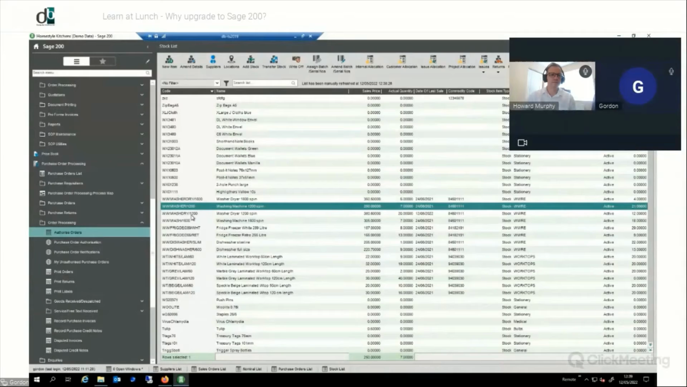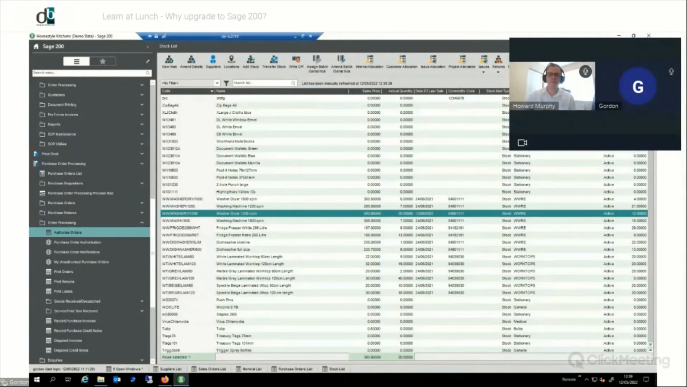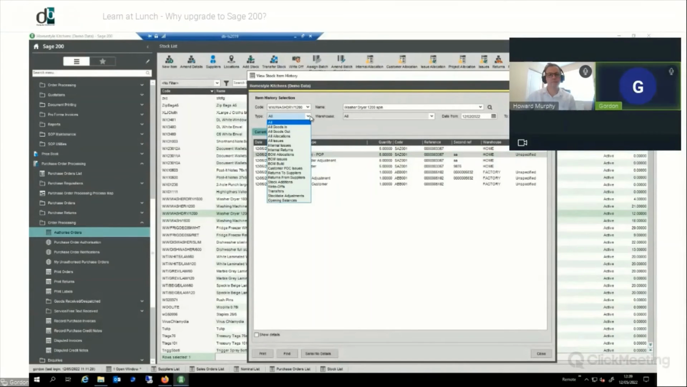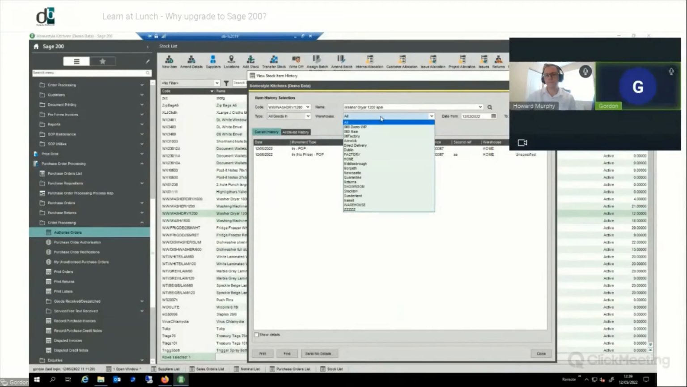Oh, sorry, it's wash dry 1200. Third time lucky. Yeah, there you go. So you can see it has the full history of the stock there. And again, you can look at just, say, goods in, and then limit it to the specific warehouse as well if you want to.